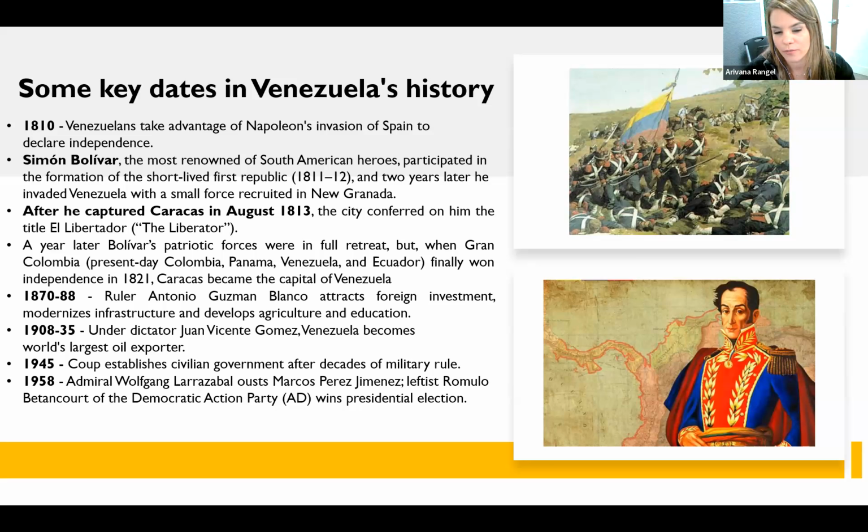A year later, Bolívar's patriotic forces were in full retreat, but Gran Colombia, present-day Colombia, Panama, Venezuela, and Ecuador, finally won independence in 1821. Later, we were led by different military leaders, and some of them were dictators. But besides that, Venezuela became the world's largest oil exporter under the dictator Juan Vicente Gómez in the early 1900s. And after that, in 1945, we could establish a civilian government after decades of military rule.